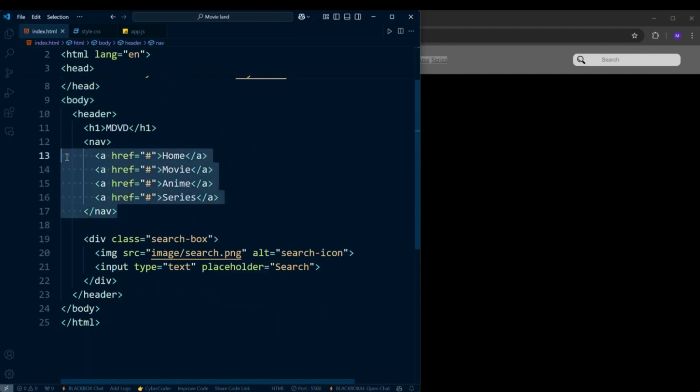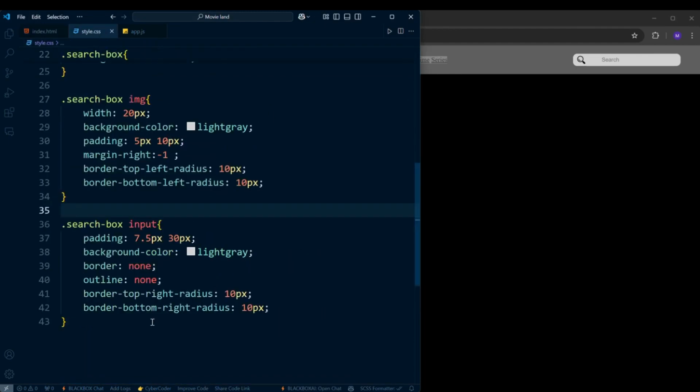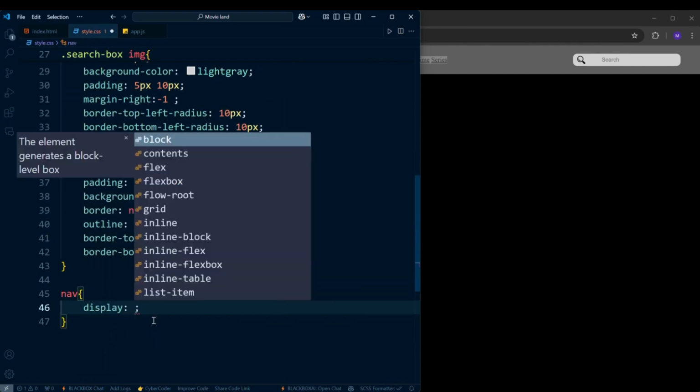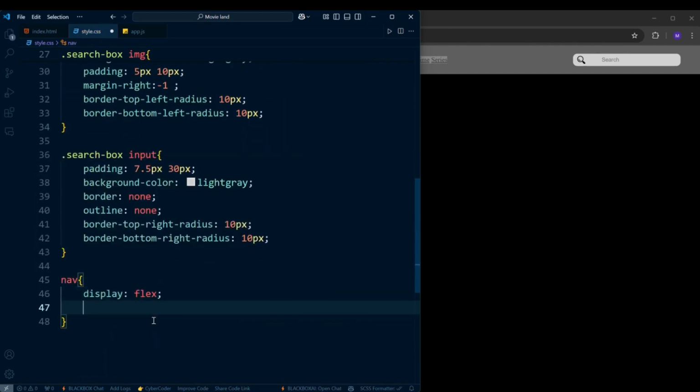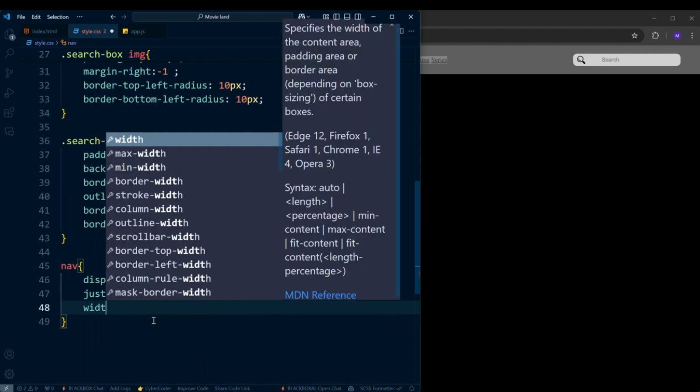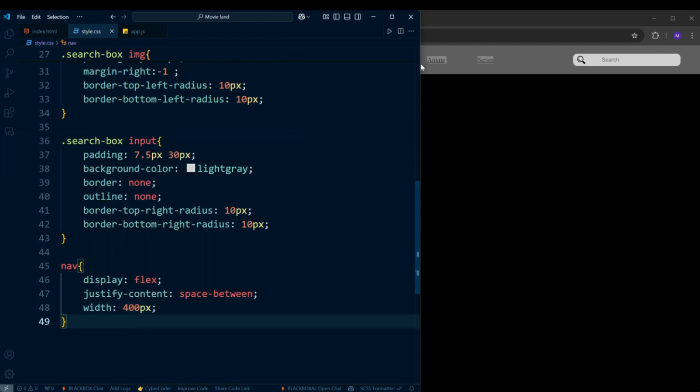Next, we'll move on to the nav section. All right, now let's move on to styling the navigation bar. First, target the nav element itself and set its display to flex. Use justify content space between to evenly space out the items in the nav bar.